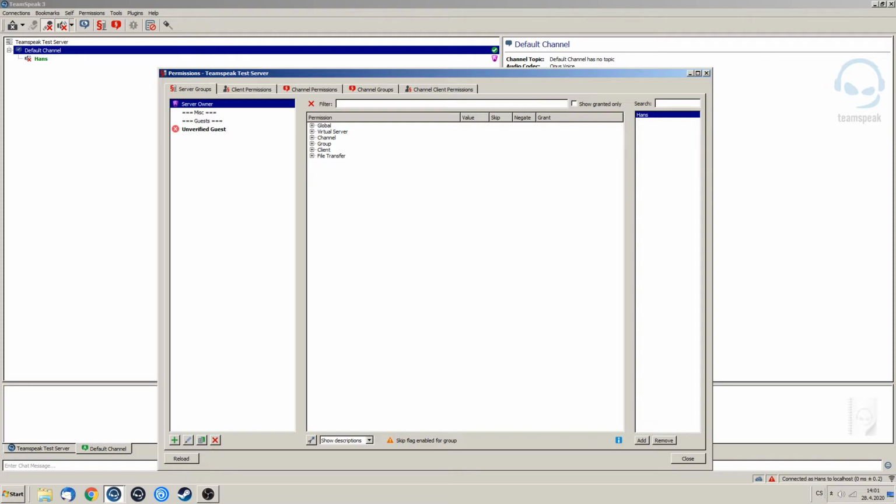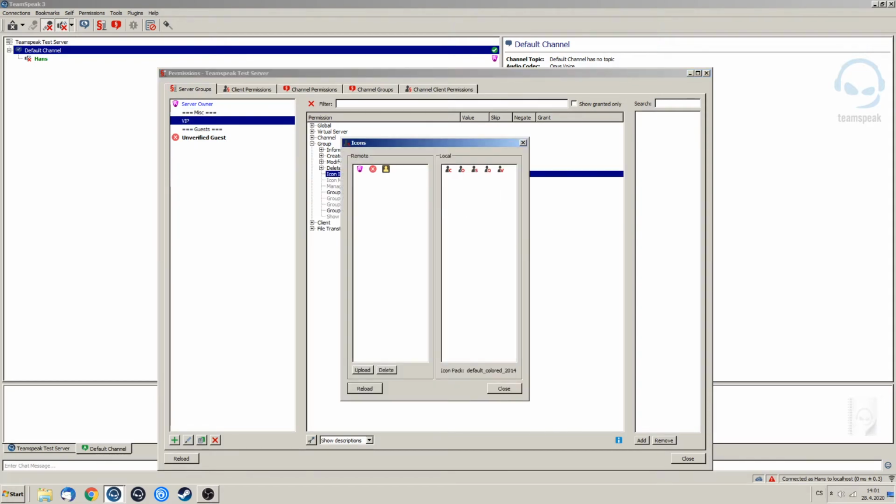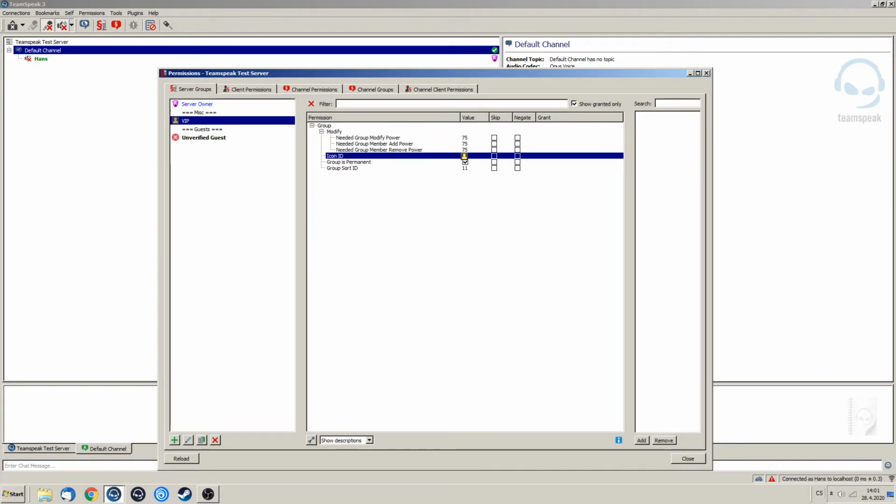So now we are on a new server and I'm just going to create a group. I'm going to call it VIP. And this group is going to have, like I said, nothing. So let's just look at the sort ID here. It's 10, so let's just set the sort ID to 11. Let's just upload an icon. Pick this one. And if we look right now at what we have, the only thing we have is that the group is permanent. We have some sort ID.